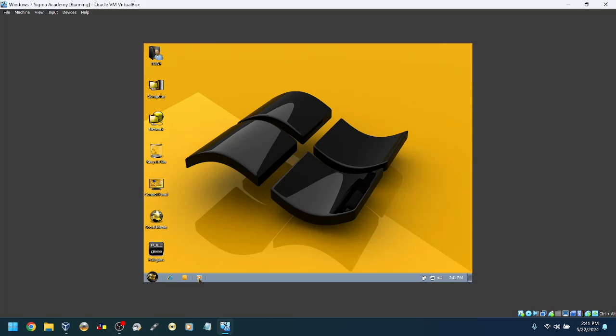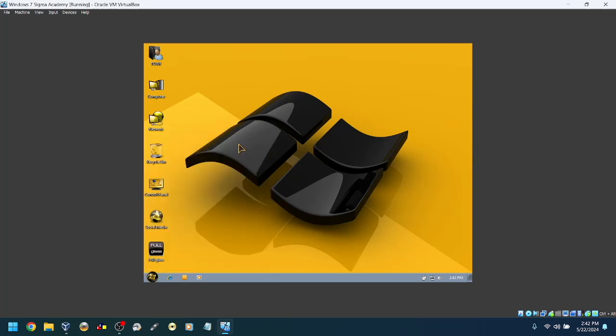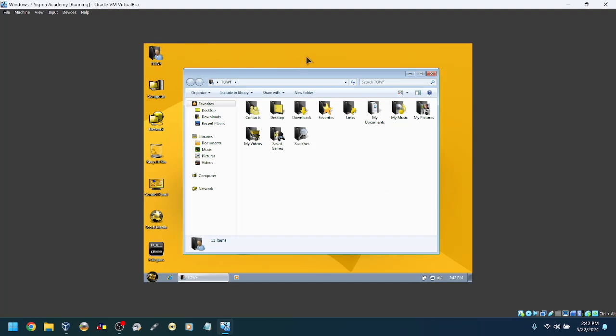Like, look at these tiny icons. Oh my god. For Internet Explorer. What is that? Oh, Windows Explorer. Thought that was like a piece of toast. And Windows Media Player. Let's see what the start menu looks like. Turns into a 7 when you hover over it. Let's see what it looks like. Huh. Nothing changed.